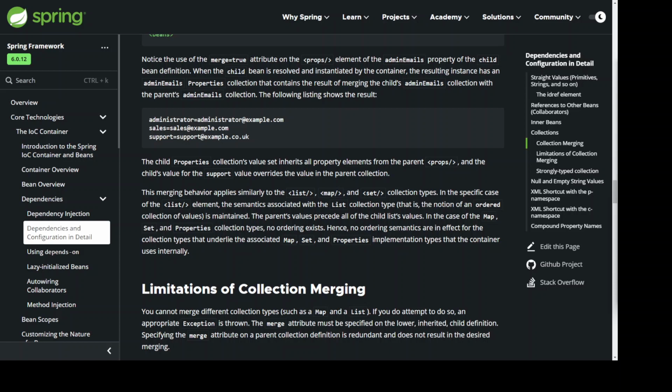When the child bean is resolved and instantiated by the container, the resulting instance has an adminEmails properties collection that contains the result of merging the child's adminEmails collection with the parent's adminEmails collection. The following listing shows the result. administrator=administrator@example.com, sales=sales@example.com, support=support@example.co.uk. The child properties collection's value set inherits all property elements from the parent props, and the child's value for the support value overrides the value in the parent collection.